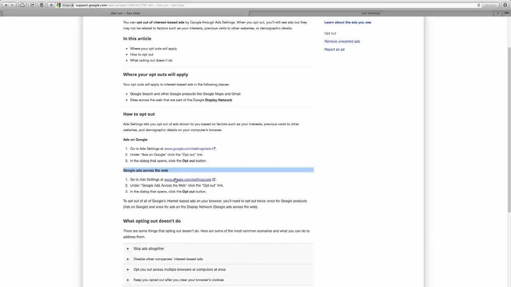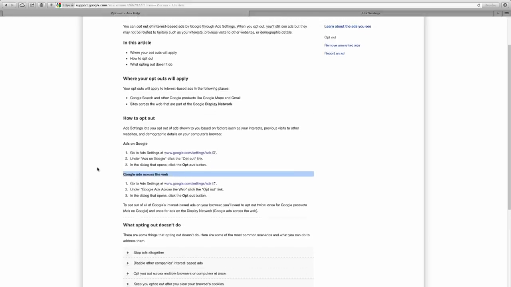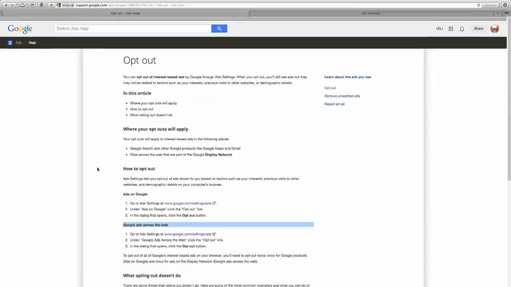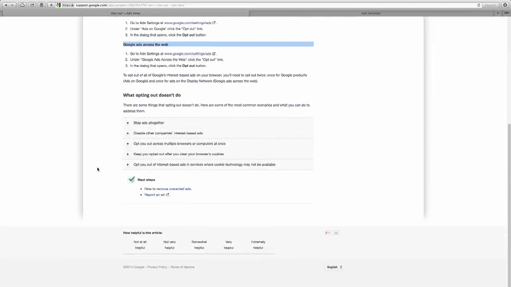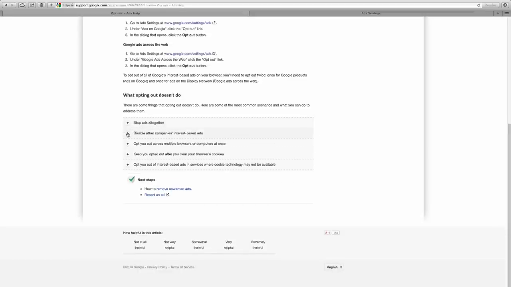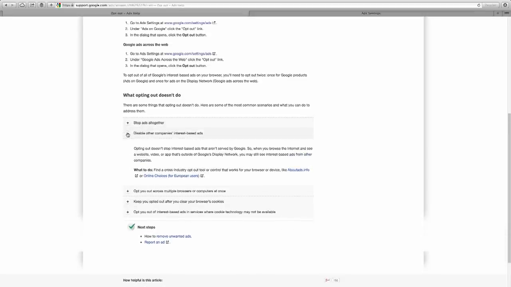And it gives you a link, and we're going to go to that in a second. I can show you how to do it. But what they don't really point out is down here at the bottom, they have all these fact things. They have the question, does it stop ads altogether? Of course not. Disable other companies' interest-based ads.